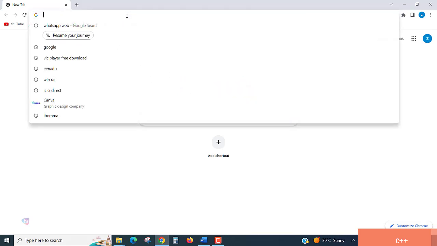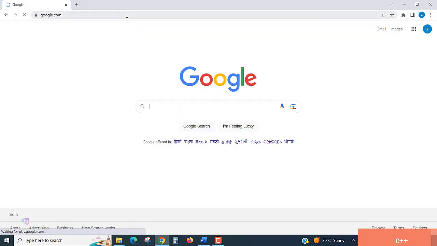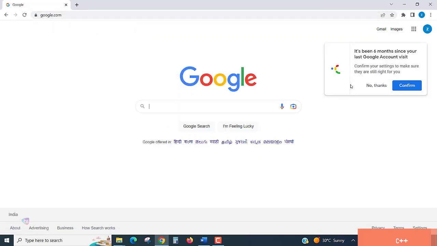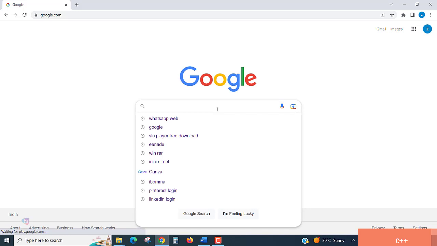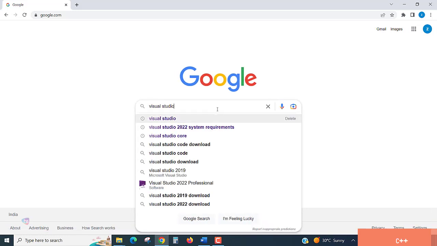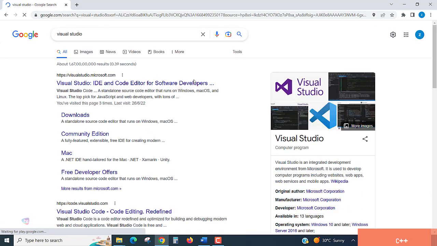Go to Google from any of your favorite browsers and simply search for Visual Studio. This is Visual Studio here. Straight away you will get a downloads option. There is a Community edition also. We are going to download the Community edition only.